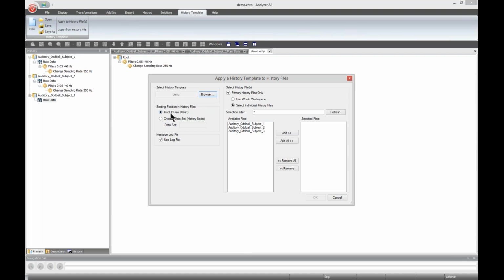I would like to apply the template to my raw data node, and I would also like the log file option. The nice thing about the log file option is that the template will continue to be applied even though for some reason a processing step could not be applied, for example, due to missing markers in a particular dataset. This ensures that you're not returning from your coffee break while you thought Analyzer was processing dozens of datasets but stopped after the second or third step. No, it will jump over a failed transformation and report this in a template log report.